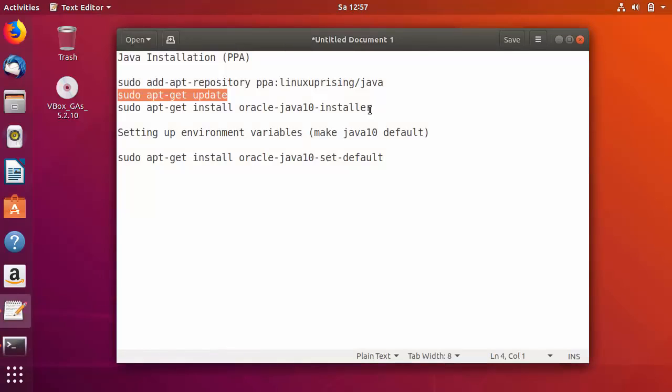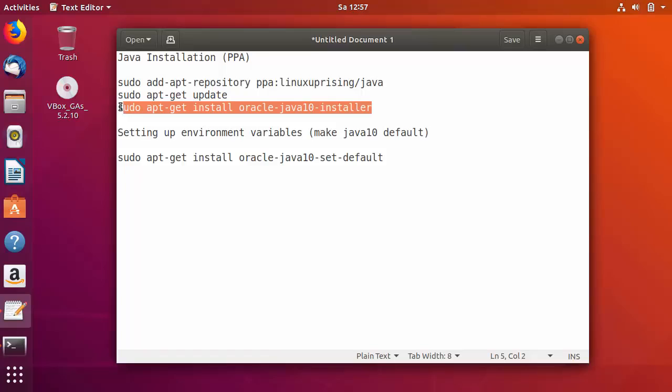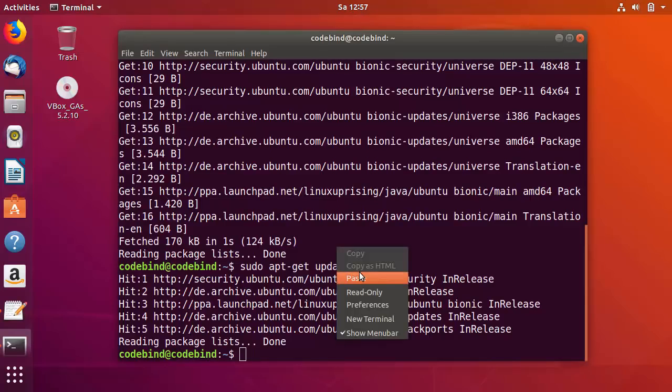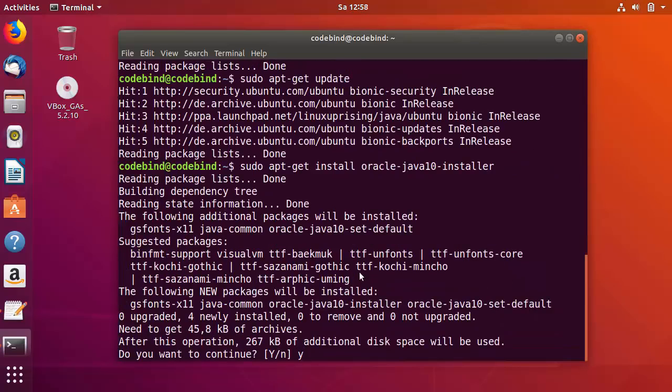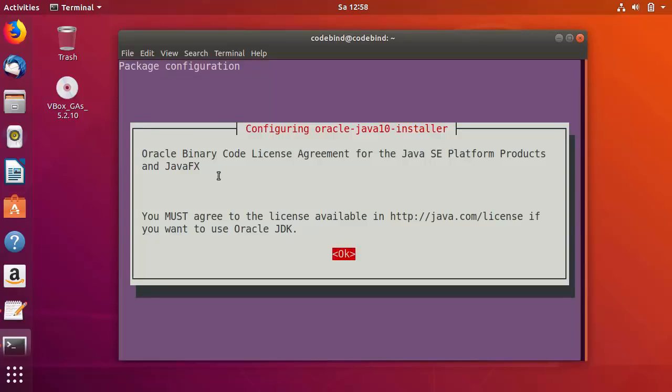So let's install Java JDK 10 using the last command, which is sudo apt-get install oracle-java10-installer. I'm going to just copy and then paste this command and then press enter and then press Y and then press enter. And after some time you will see this message which says Oracle Binary Code License Agreement for Java SE Platform Products and JavaFX. So I'm going to just press enter.